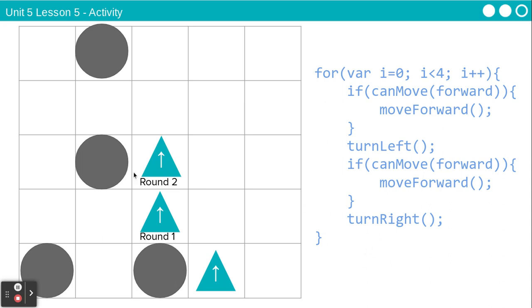And then if you turn left, you'd be facing this. You wouldn't be able to move forward. So you just turn right. Same thing with this one. So here we could move forward. So we moved forward. We turned to left. Because we could move forward again, we did. And then we turned right.